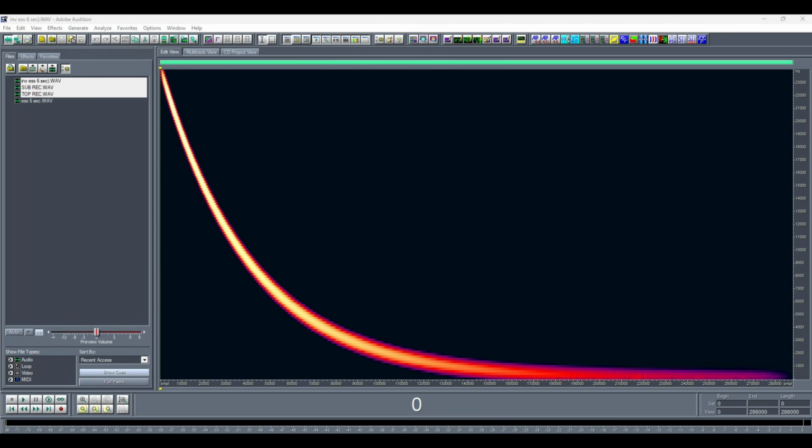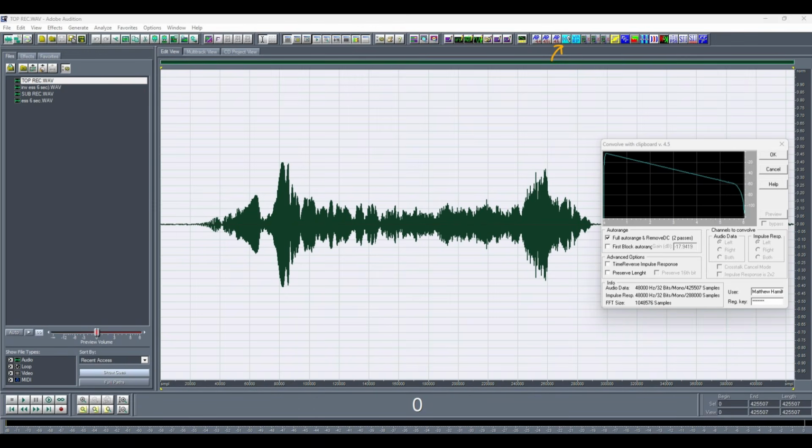Now, the impulse response must be extracted from the raw recordings. Open the inverse ESS in Edit view and select Copy to save it to the clipboard. We can then proceed to the next convolution step. Open the top trace in Edit view and select it entirely. Invoke the Convolve with Clipboard plugin and keep the default settings, perhaps just checking the option Full Auto Range and Remove DC. The plugin is now ready for the convolution with the inverse ESS already stored in the clipboard.